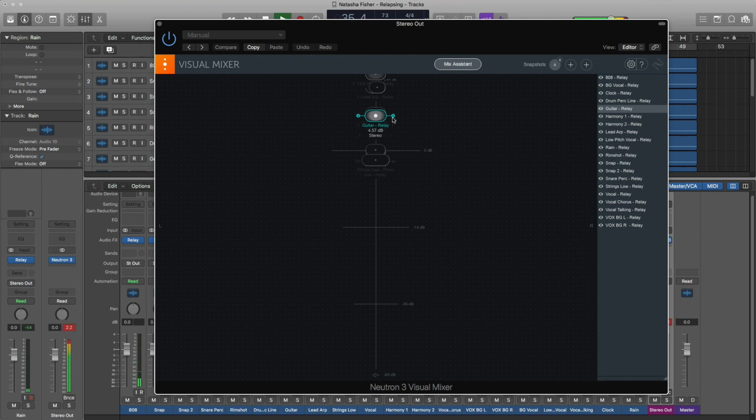I'm going to make our guitars a little bit wider as well. Just as a reminder of what I can do.